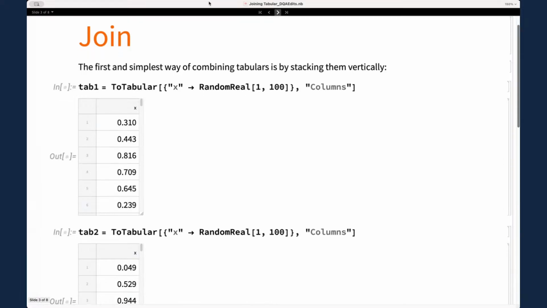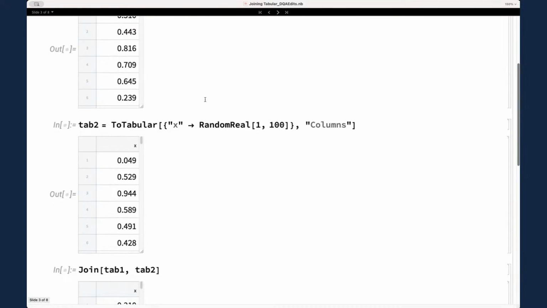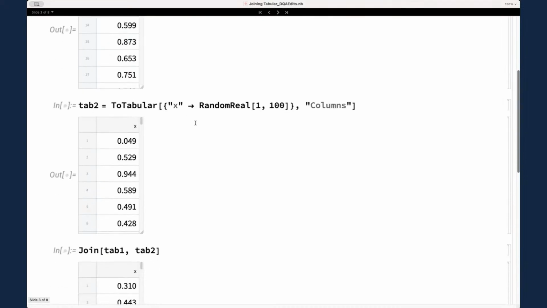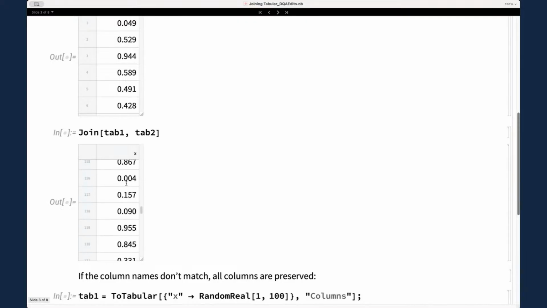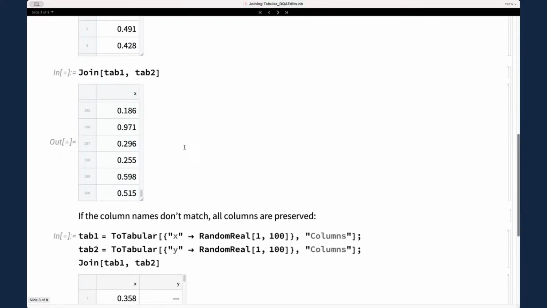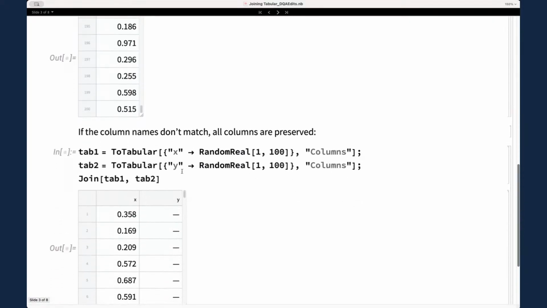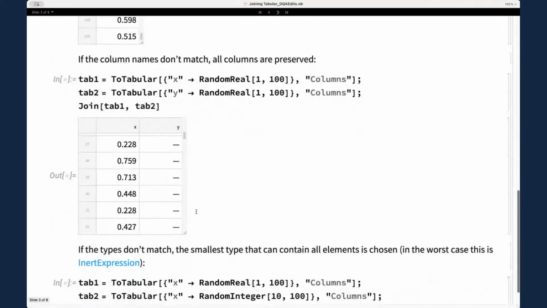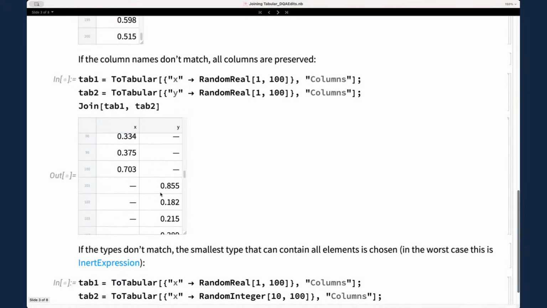So if I have one tabular and another tabular, and each of these has 100 rows, if I stack them vertically, I get a tabular that has 200 rows. Nothing special to that. But what happens when the columns don't match? What happens is basically what would happen if you were to join the normal forms of the two tabulars. So you'd get one column with all the X's, and next to it, the Y's are missing because they're not present. And then after a while, you get all the Y's.